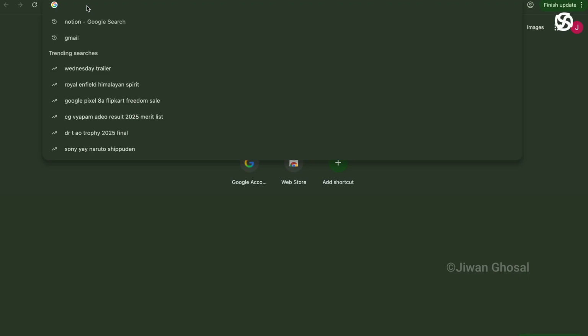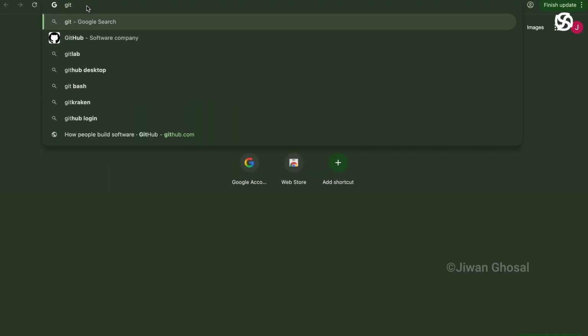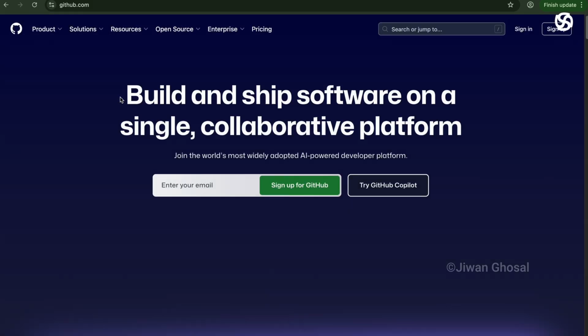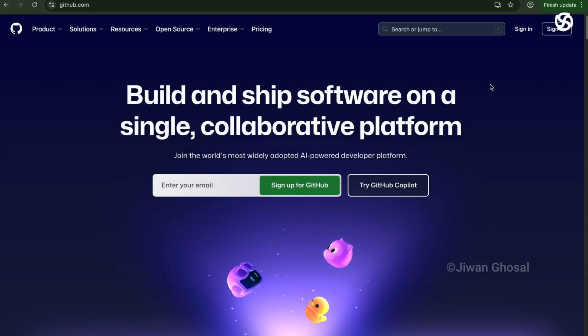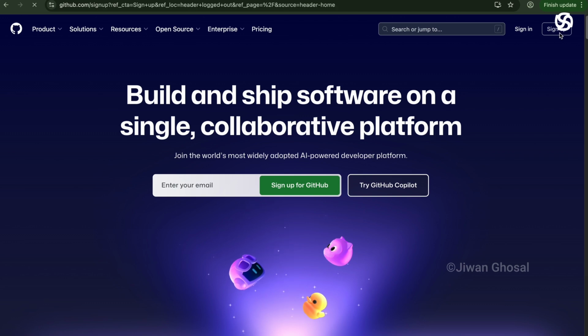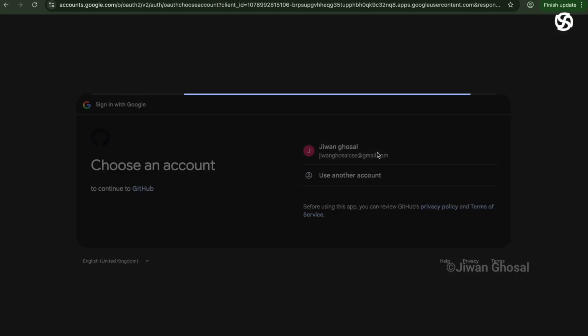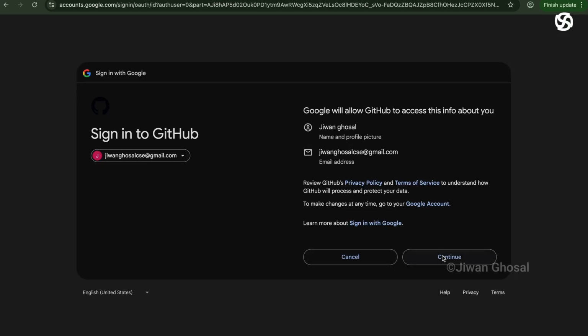To get started with GitHub, you'll first need to create an account. Begin by searching for GitHub in your web browser and clicking on the first link that appears. Once you're on the GitHub homepage, look for the Sign Up button and click on it to begin the registration process. And I recommend choosing Continue with Google as it's a quick and secure method. Simply click Continue to proceed.